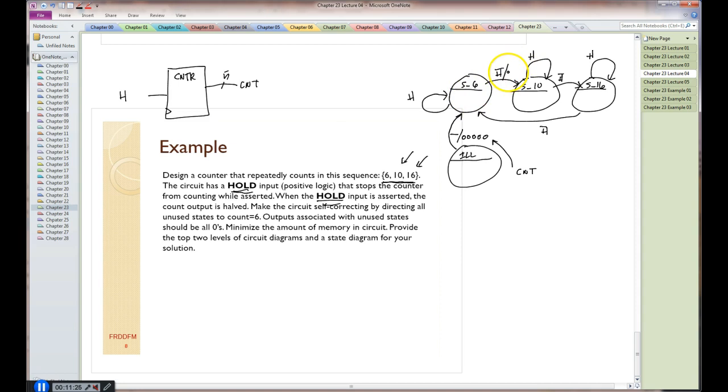This is state 6. So I'm going to code 6. If the hold is not asserted, if the hold is asserted, it's half of 6, which is 00011, which is 3. Okay, continue on here. Next state, this is S equals S10. We're going to encode that as 01010. Otherwise, it's half, 00101.